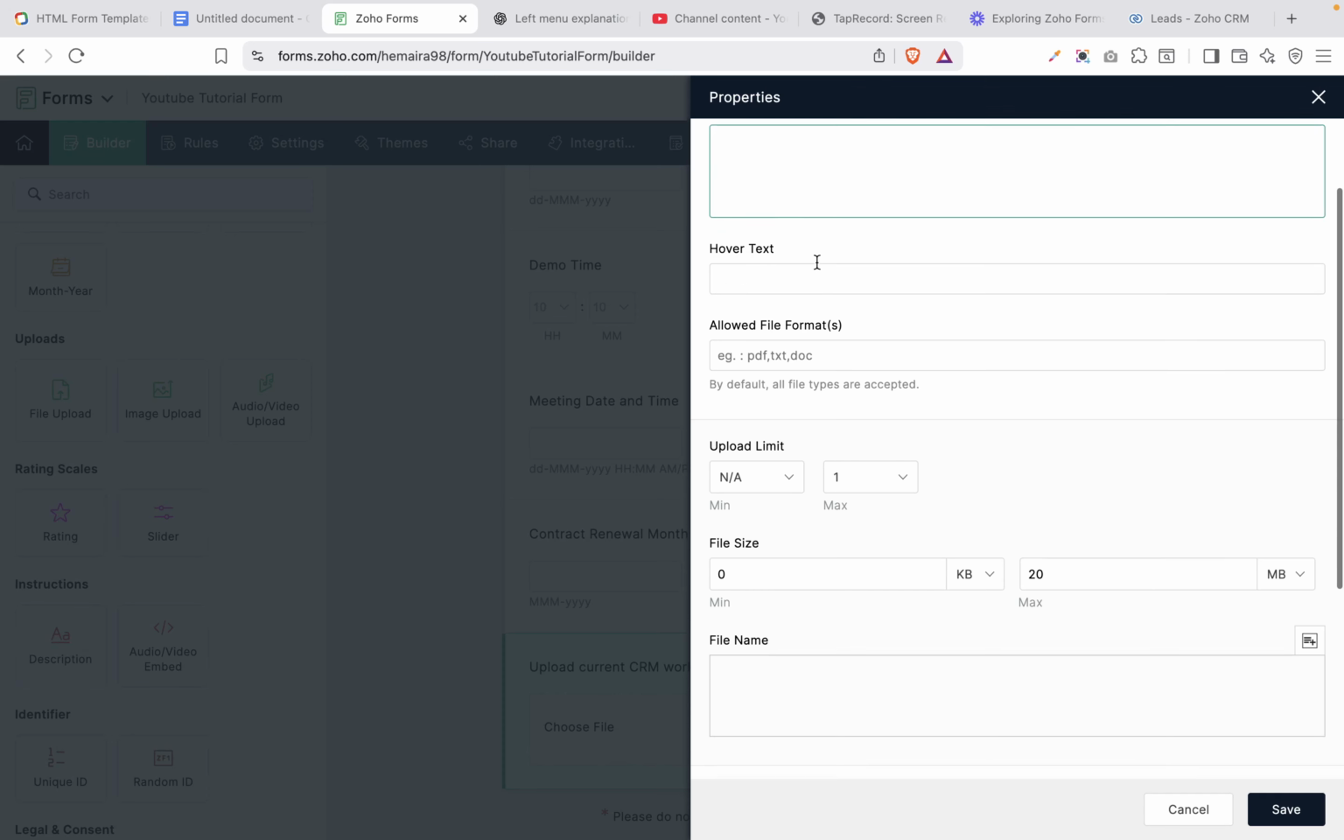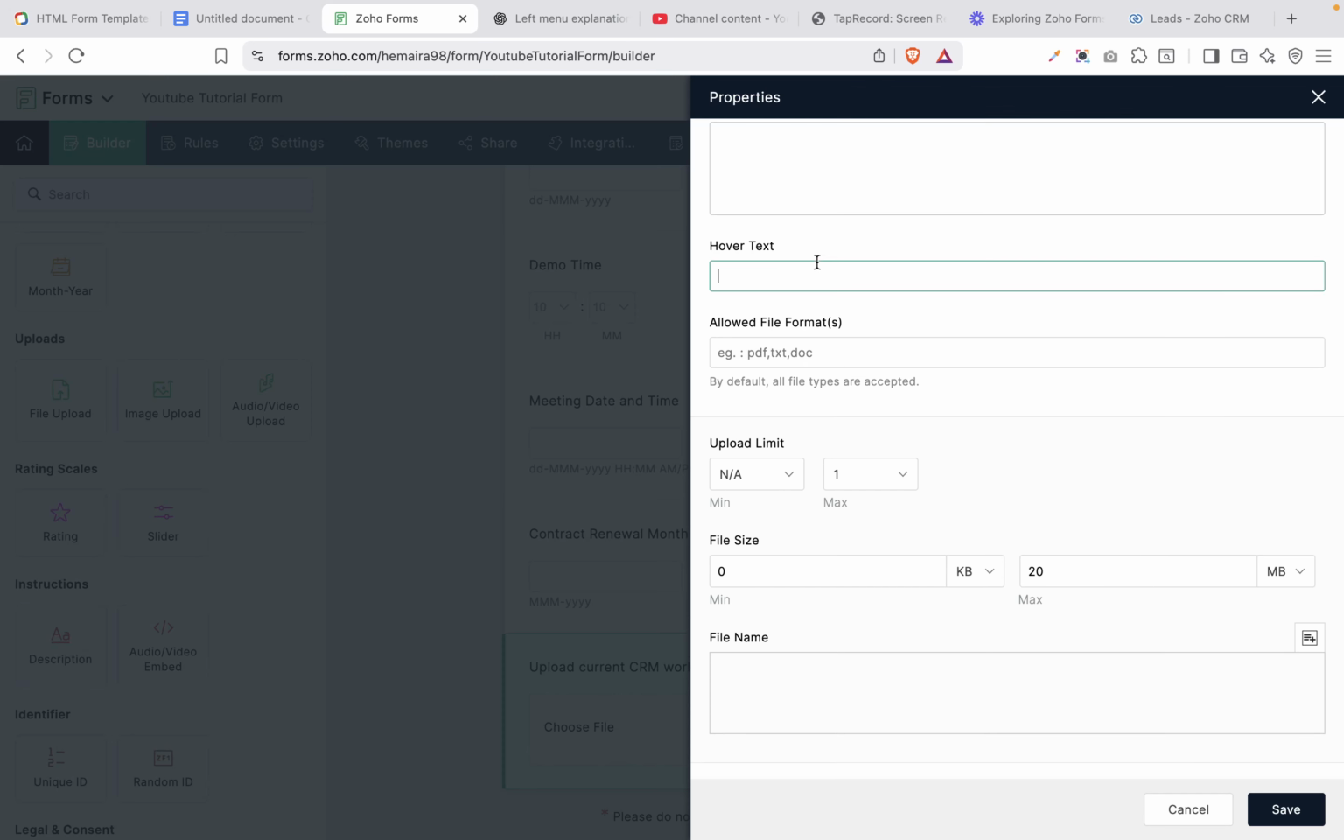And we can also add in instructions if we want. We can add in the overtext. We can also say that, you know what, we only want to accept PDF for this file, or we only want to accept documents or TXT file. We can also decide that we want to increase the upload limit so that people can upload more than one file, and we can increase the upload limit to about 5.